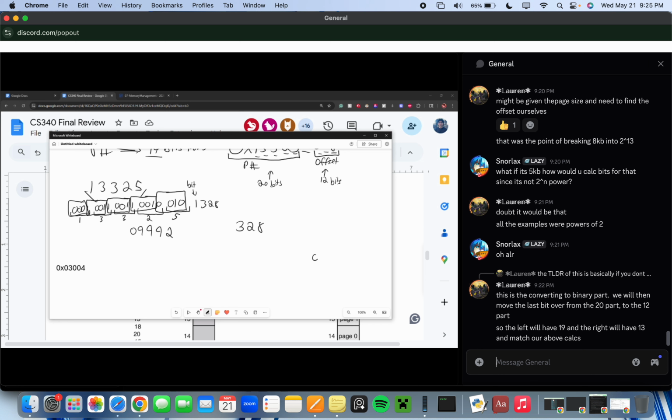8 is 0001. 2 is 0100. 3 is 1100. And then the 1 is just the 1. That's 1 bit.